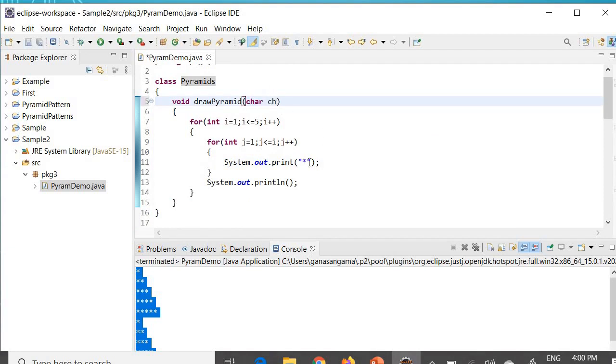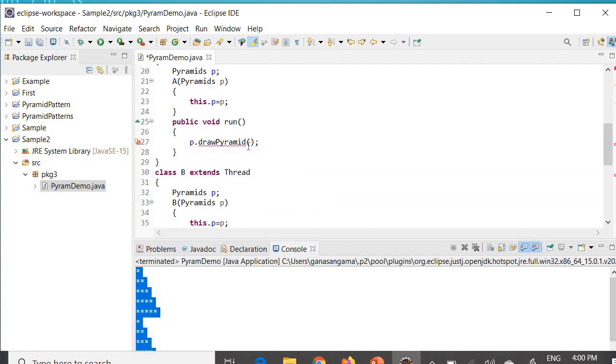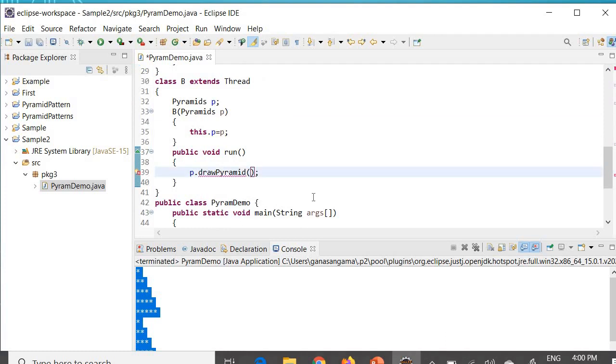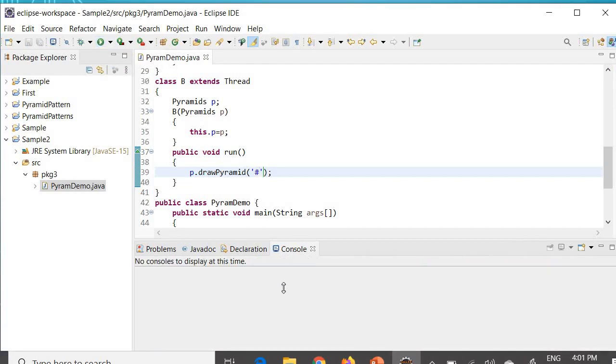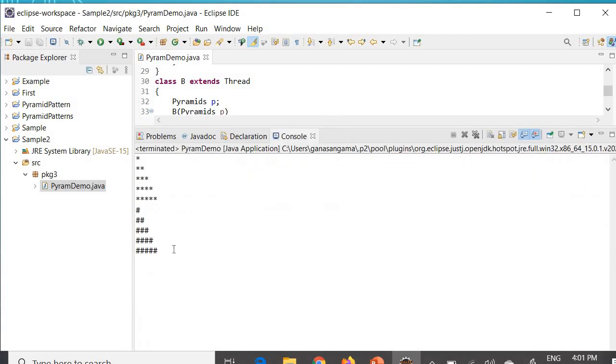Char ch. The ch is drawn in the printf function. This ch value is defined here. In class A, I am trying to print star symbols pattern, whereas in class B, the pattern of hash symbol. Save it, rerun. So we have got 2 pyramids of 2 different threads. So we will rerun and check the output.